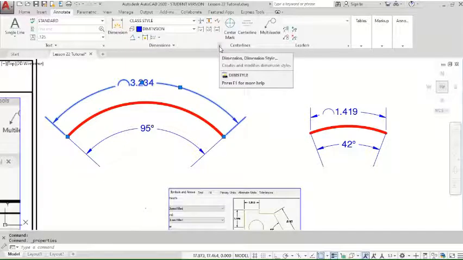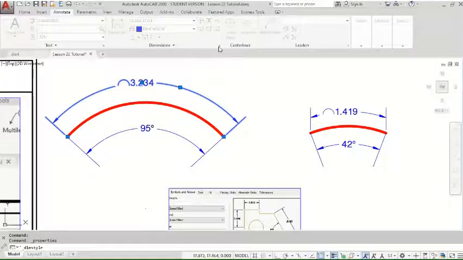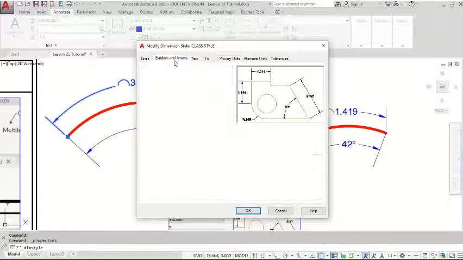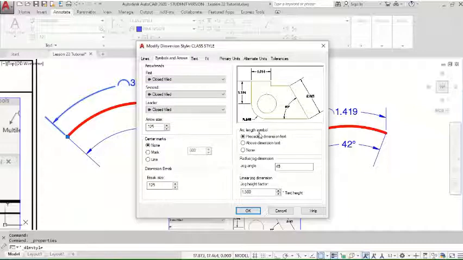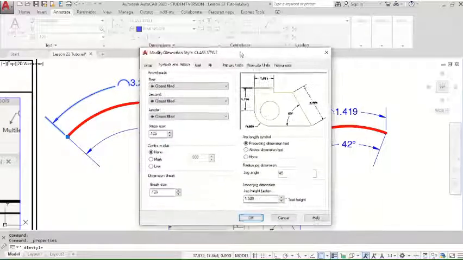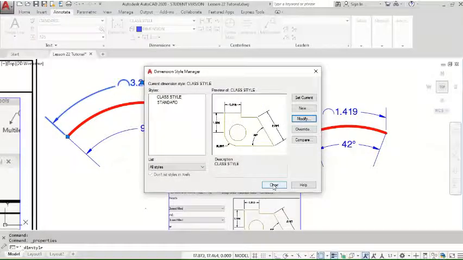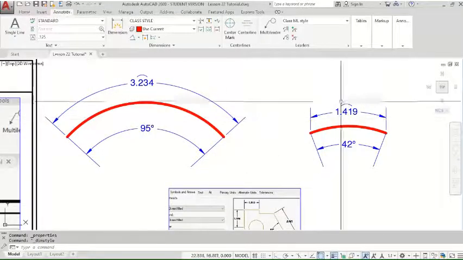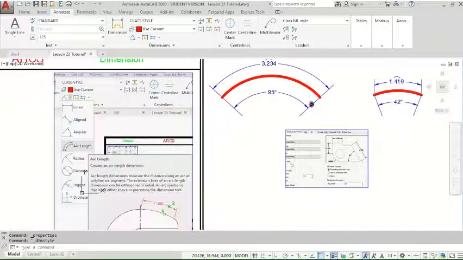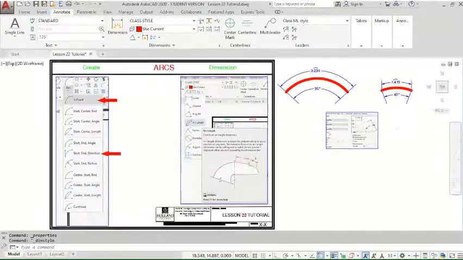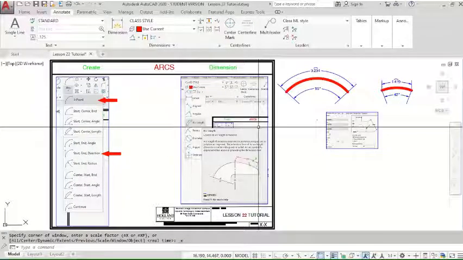So you would go into Dimensions, your Style Manager, Modify, Symbols and Arrows, then your arc length symbol. So right now, ours is set as preceding the dimension text. You could also say above it, or you could say none. So if I changed it to above, it's going to move it up there. That's about it when it comes to dimensioning arcs. Don't think that there's anything else in there.